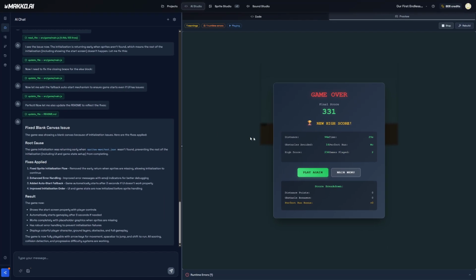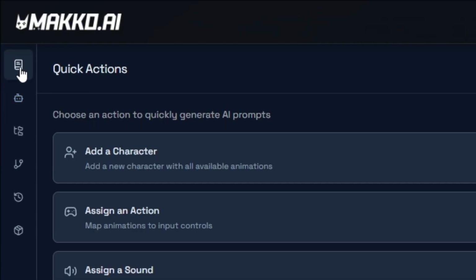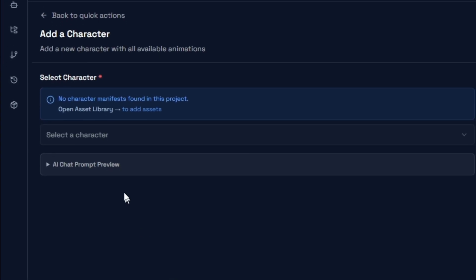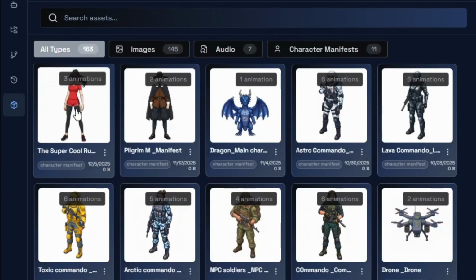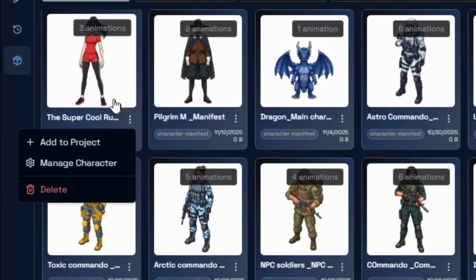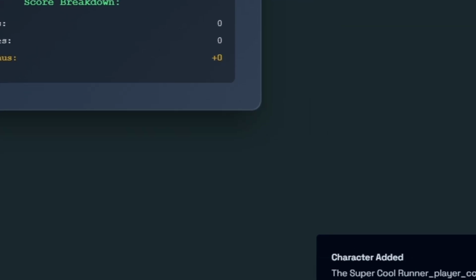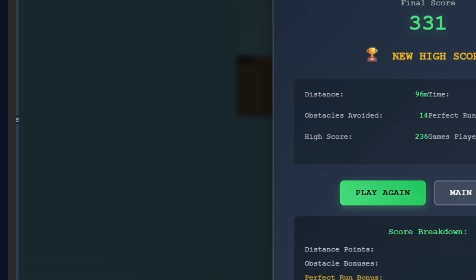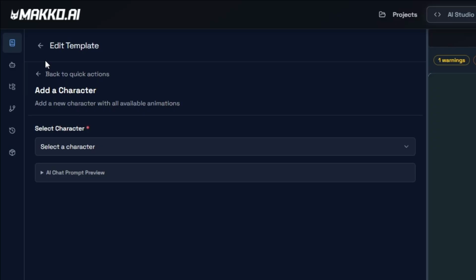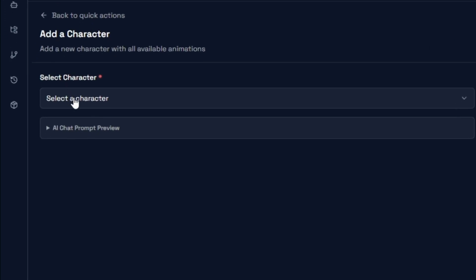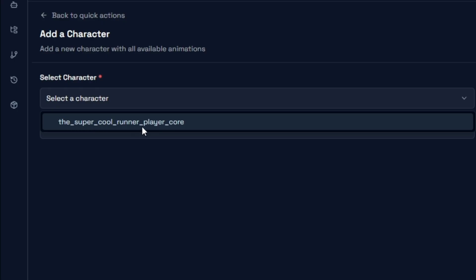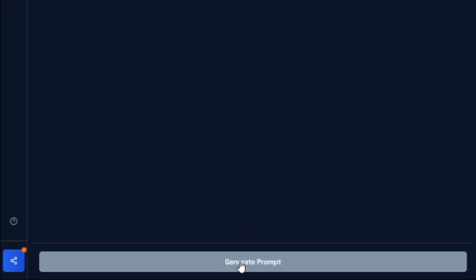Now we're gonna go ahead and try to implement the animations that we created earlier in this video. To do so, you're gonna go straight up here to quick actions. We're gonna add character. It says there's no character manifest found in this project. No problem. Open asset library and select the animation that we wanna add. So as you can see here, the super cool runner, we're gonna hit these 3 buttons, click add to project, and now our character has been added. So now if we go back to the top here, add character, it's gonna ask us to select the character. The super cool runner player core is the player manifest that we had created earlier, and then generate prompt.